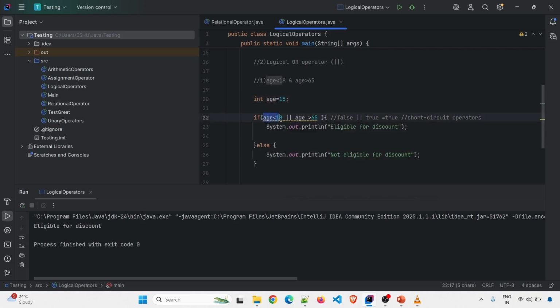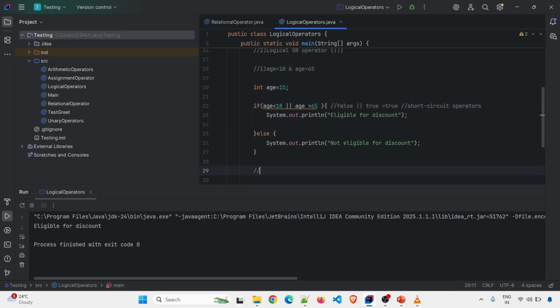In case we get the first expression as false, then only it will check the second expression whether it is false or true. If the first itself is true, it will not check the second expression because if first is true, obviously the result will be true. So this was all about the logical OR operator. Next operator is the XOR operator, which is denoted by this symbol.